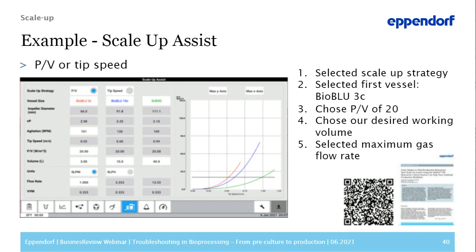So the first step would be you select the first vessel type and size you want to use for scale-up. And once you enter the desired P by V, working volume, and your maximum gas range, the software will calculate all the parameters required to maintain that constant P by V or tip speed at the next vessel scale that you select. Now, because all these calculations are software-based, it becomes very easy to enter your desired parameters and get automated values for any vessel size that you may want. And here's the QR code of an application note that will showcase the use of this feature.